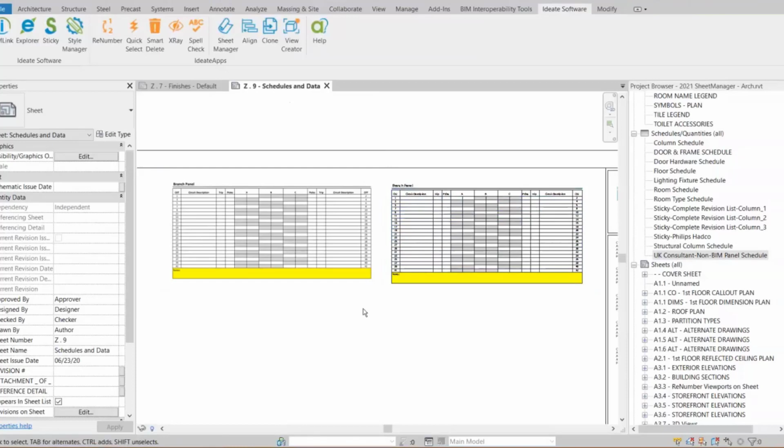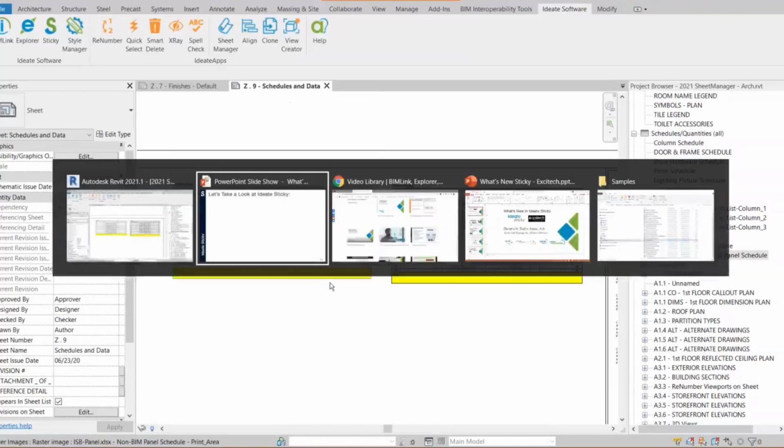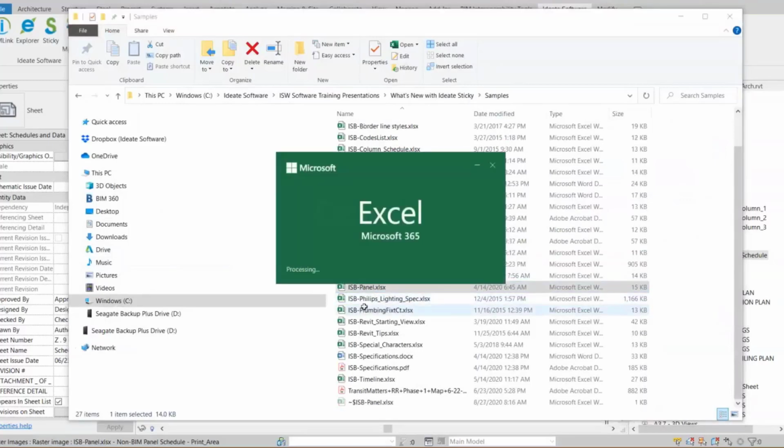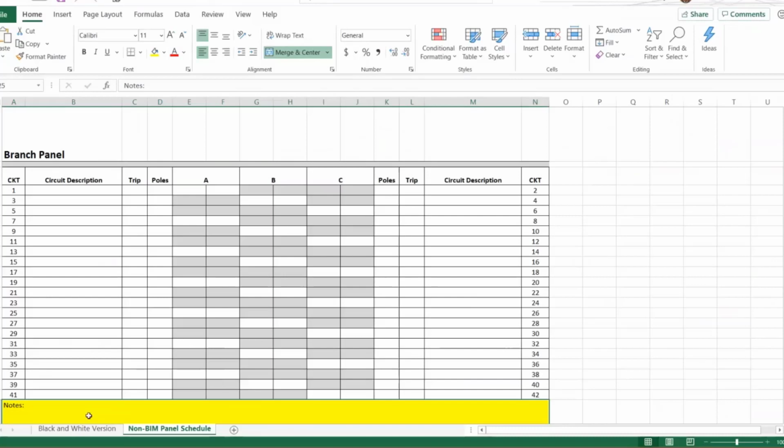Now, what's interesting about this is let's go to the Excel, the data itself, right? So here's this panel schedule. I'm on the samples directory. I'm going to double click and go to the actual Excel file itself, right? So here we are on our non-BIM panel schedule. We have the black and white version, right? And then this one is here.